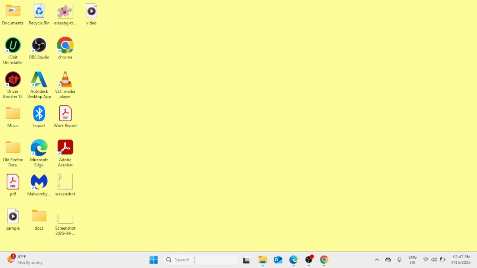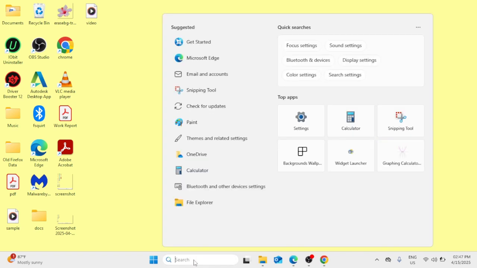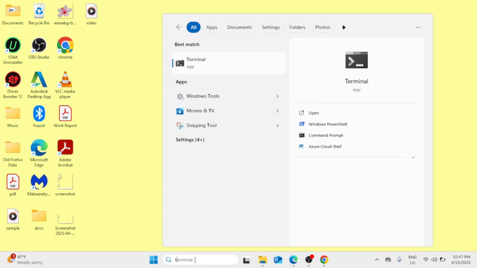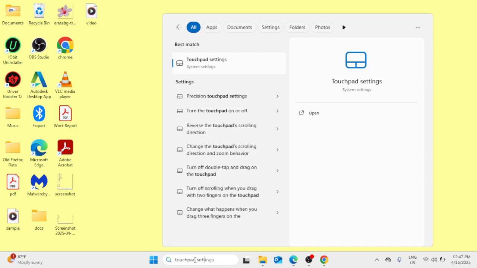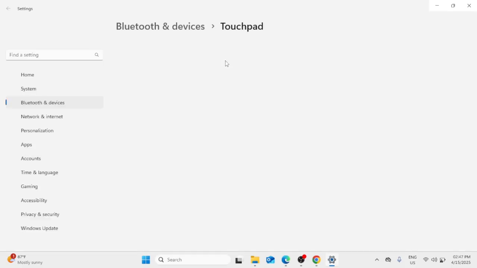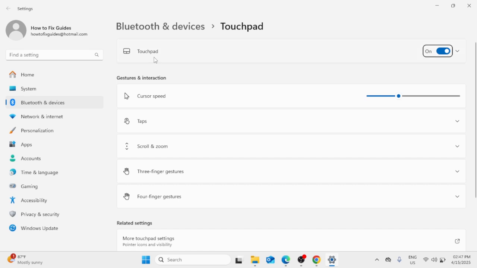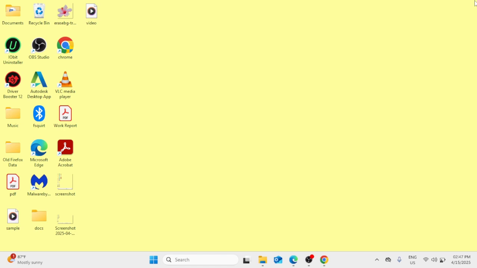Go ahead to the Windows search bar, then simply type touchpad settings. Now click on that under the best match. And here you'll find touchpad. Make sure this button is switched on. Again, you need to make sure the button is switched on, and then close this window once that is enabled.